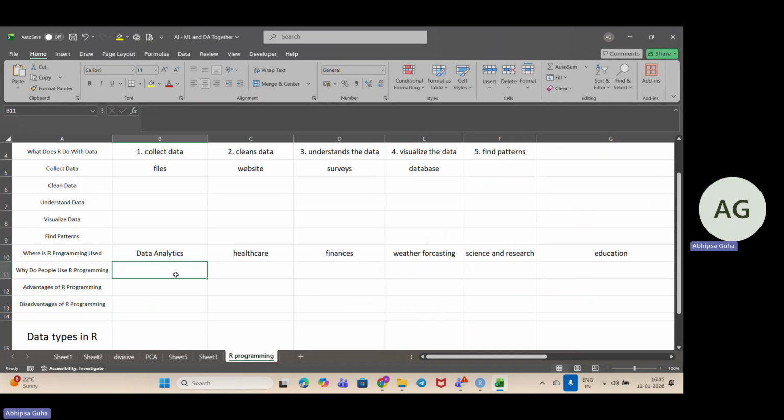Okay, coming down to the advantages of R programming. The very first one is that it is free and open source. So anyone can use it without any money. There is no need for money, and anyone can use it. So it's free and open source.